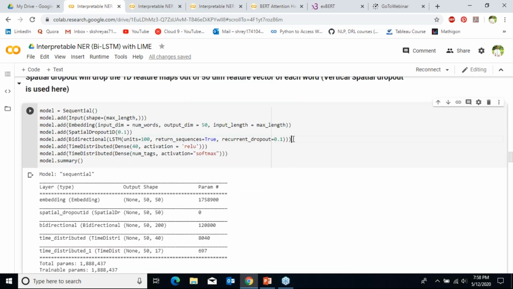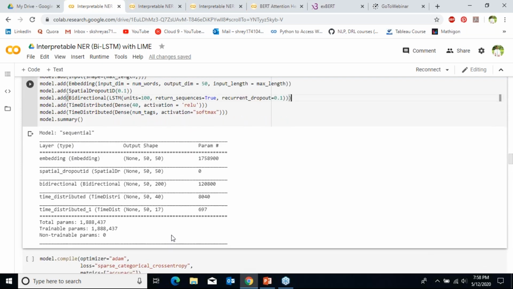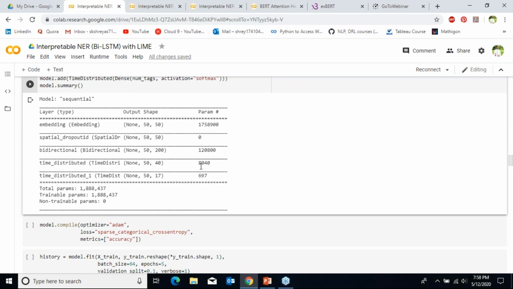So here you can see, after this bidirectional LSTM, I have used a time distributed dense layer instead of a normal dense layer. If I had used a normal dense layer, I would have got a lot of parameters. Since I have used only the time distributed dense layer, I'm getting a very less number of parameters.